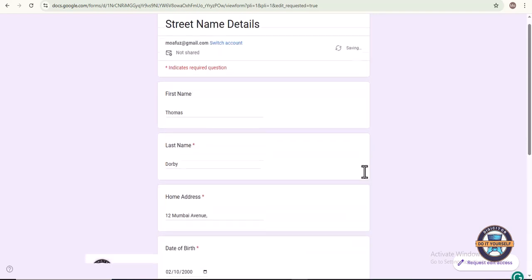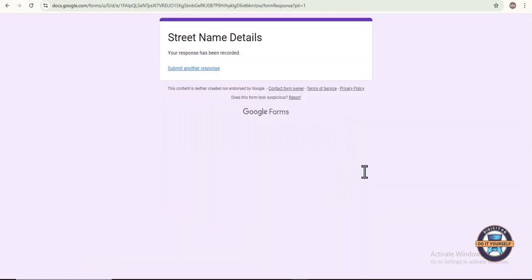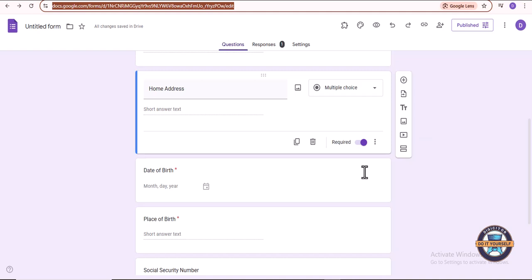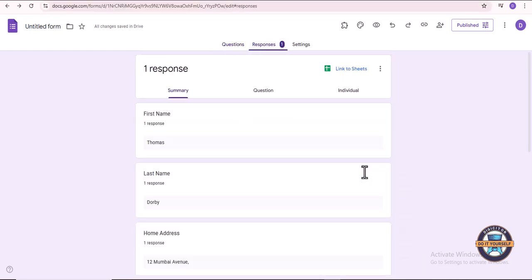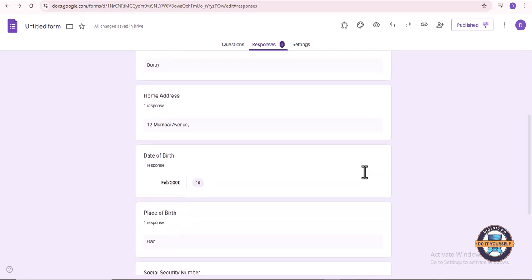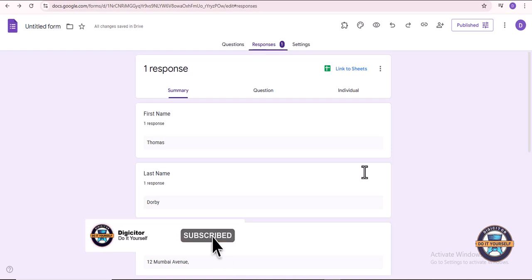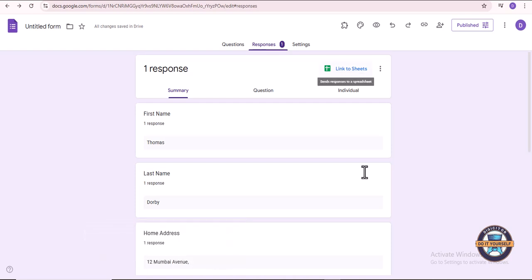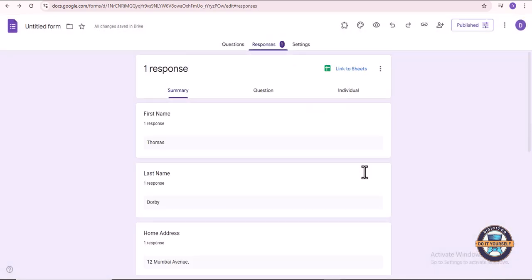When you've entered your details for the form, you now click submit. You can see your response has been recorded. So we head back to details. You can see here the details entered. When you see the response there, response one, you can see the details of the form, the details I entered just now. You can see details of employment, everything is here. You can link it to a spreadsheet. So that's how you can create a Google form.